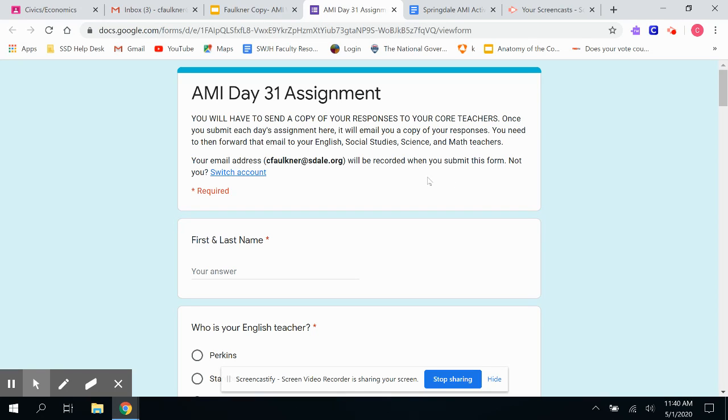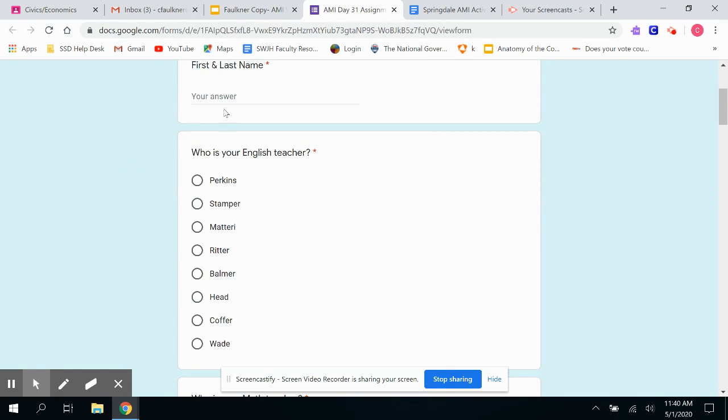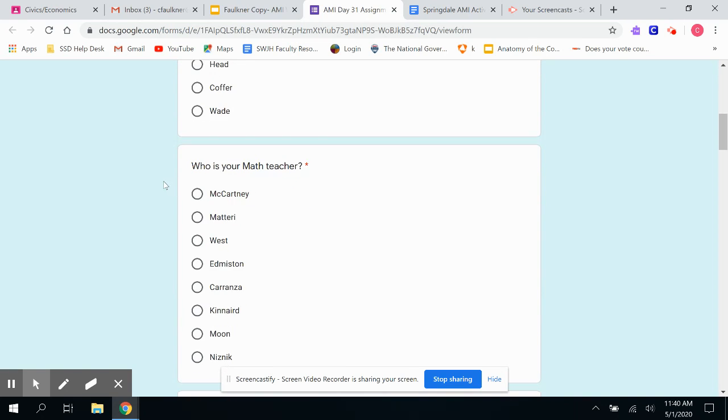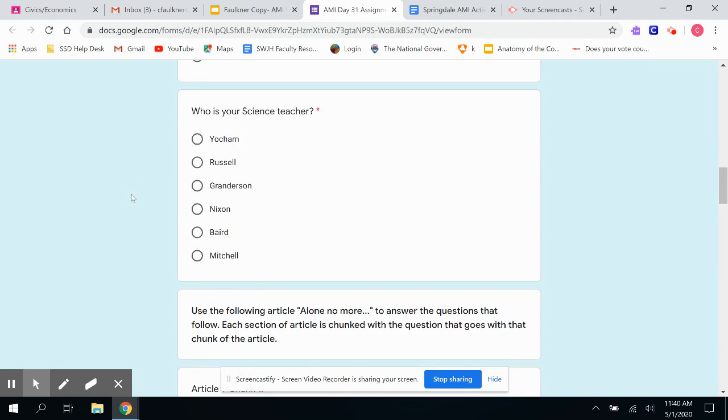So once you submit this, we have it set up where it submits you a copy of your responses through an email. You can forward that email to all 4 of your core teachers, and that will get that box checked off. All right, it's got a spot for your name. Your English teacher, math teacher, social studies teacher, and science teacher. Make sure you select the correct one.